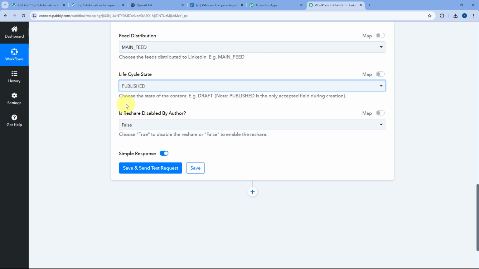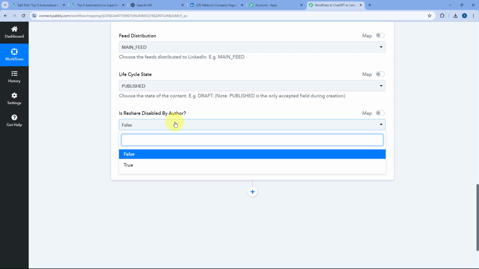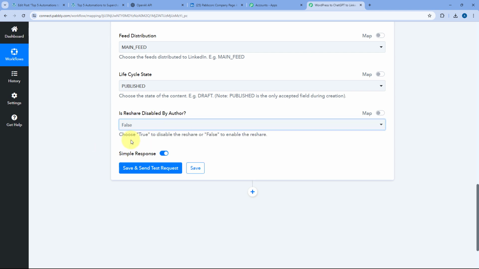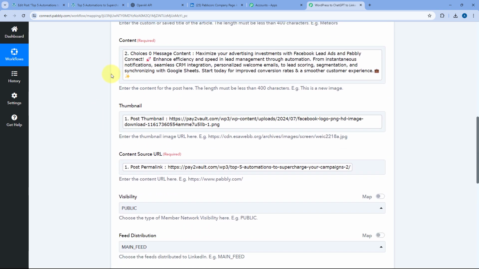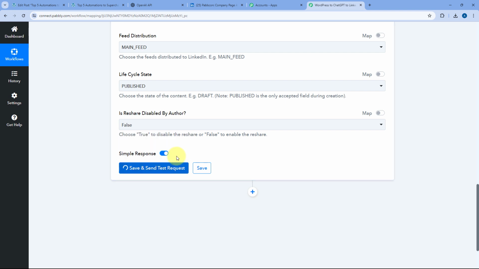So I'm selecting it. And then at last it is asking us, is reshare disabled by author? So no, we are not disabling the reshare option for this post. So we are going to select false over here. Now after selecting all the options and entering all the details related to our post, just click on this save and send test request button.